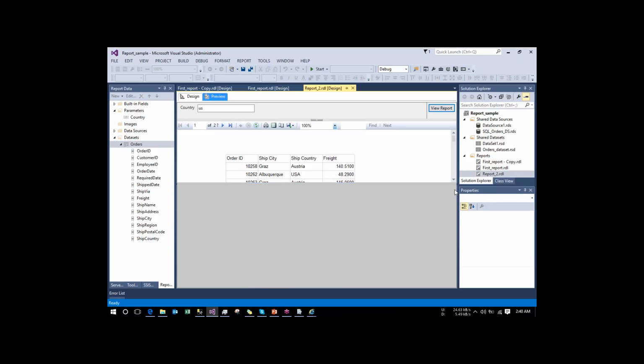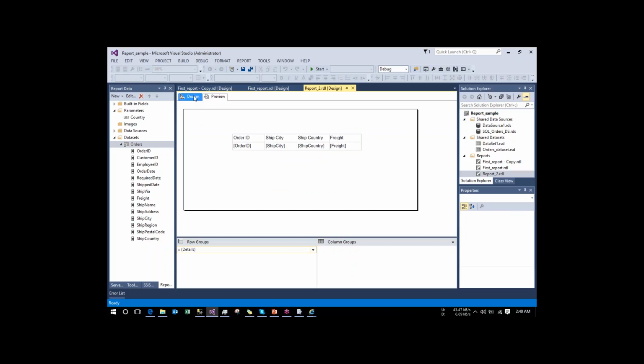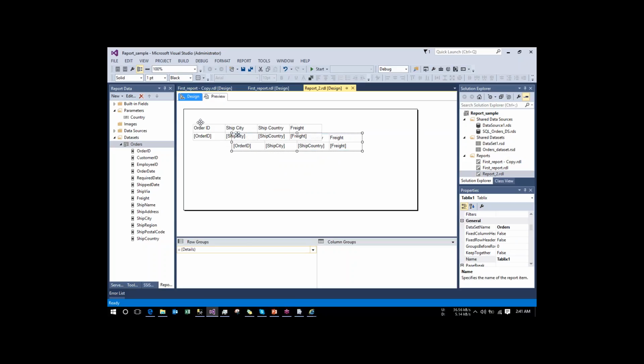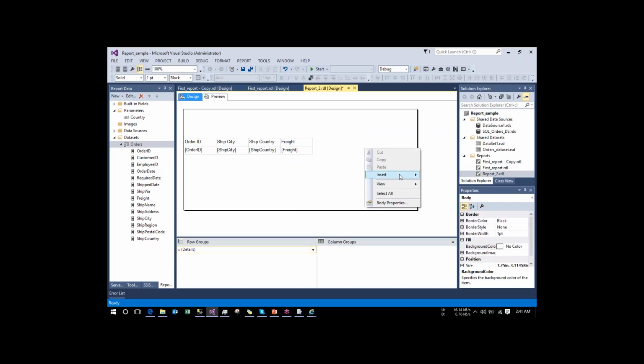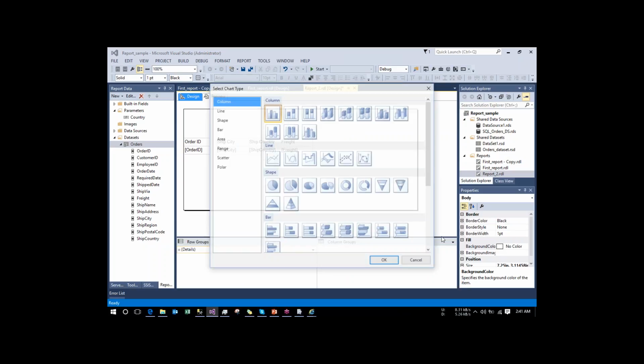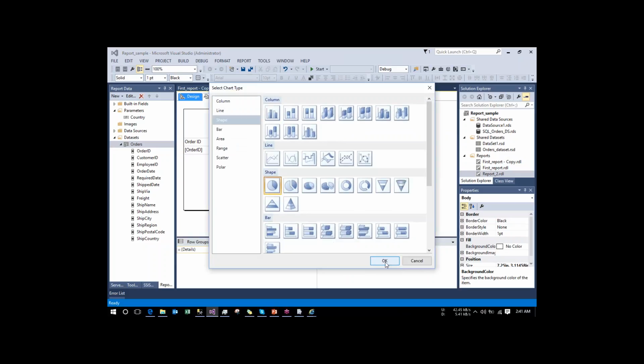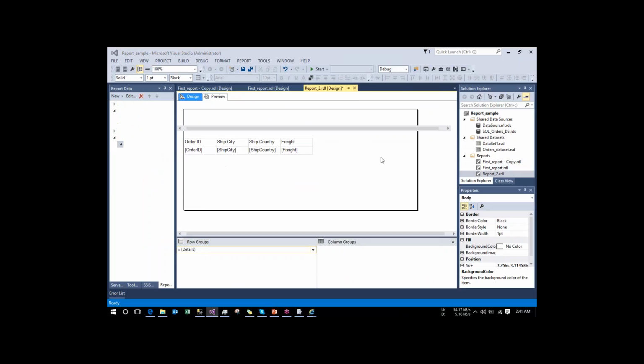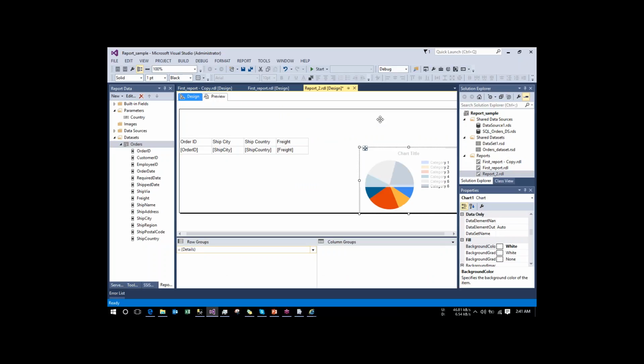Let's close this window. Go to the design tab. Drag it somewhere. Right click here to insert a chart. Simply go here and click on it. Let's insert this pie chart. Click OK. Drag it to the top corner.